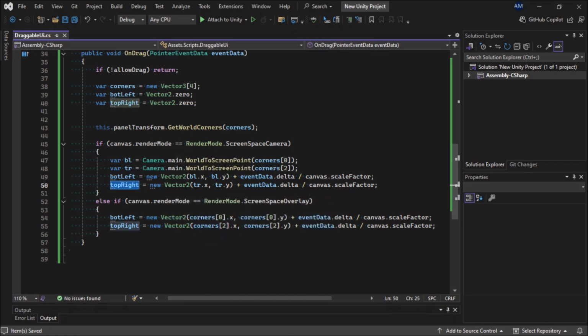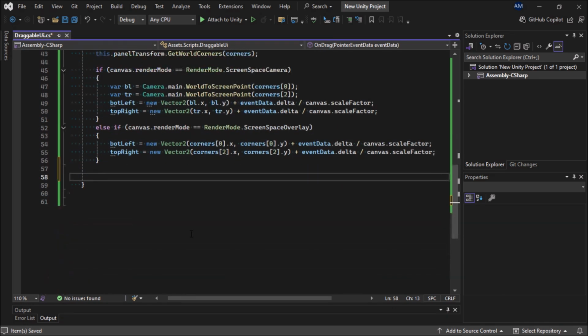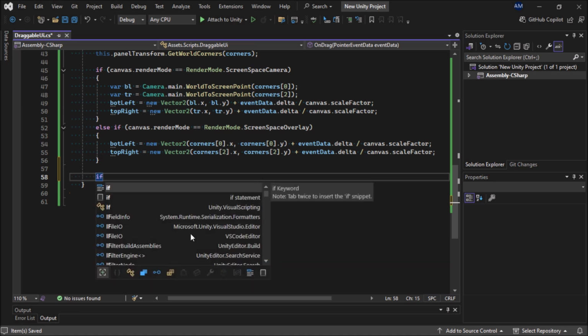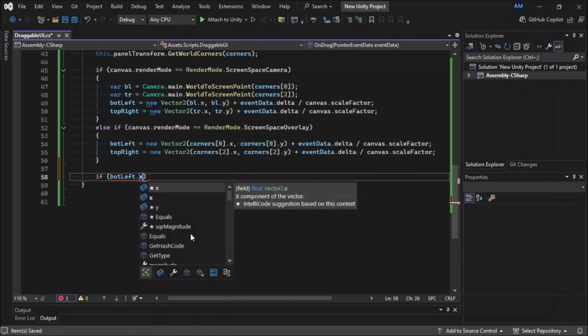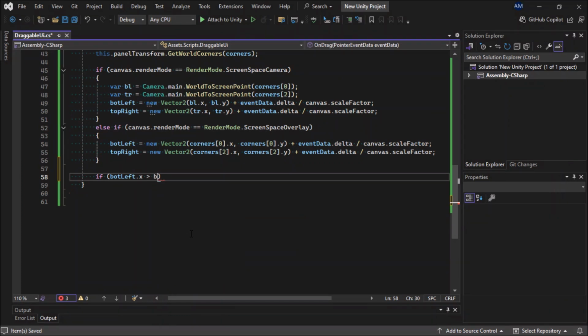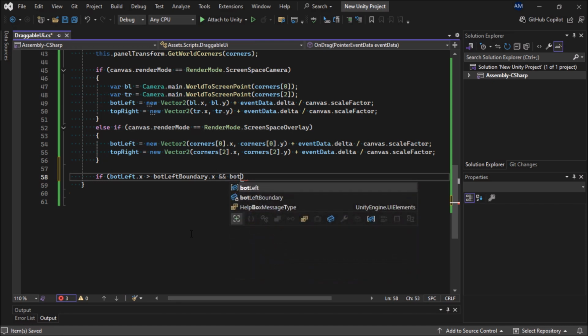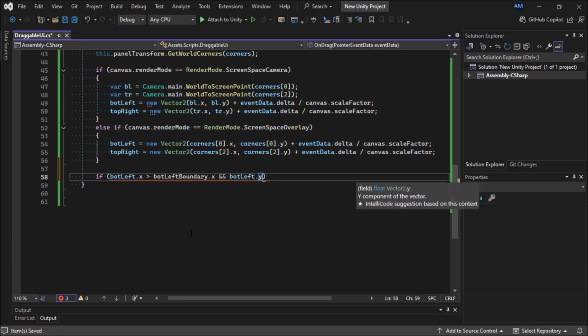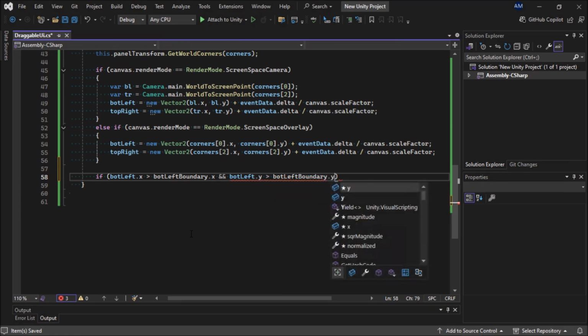As of right now, if you drag, you're getting all the coordinates that you need. However, we're not updating the position of the object yet and watching it move. So let's go ahead and do that now. In order to do that, we want to get the bounds. We want to say if bottom left dot x is greater than our bottom left boundary x that we set, and we have bottom left y position is greater than bottom left boundary dot y.